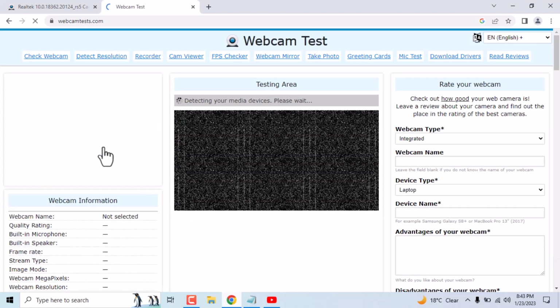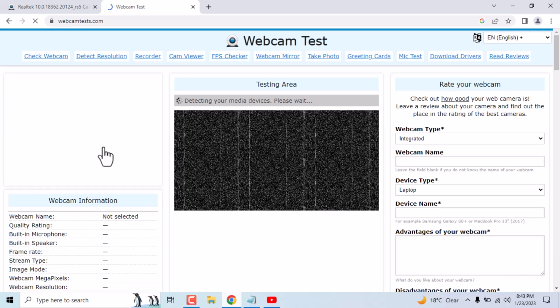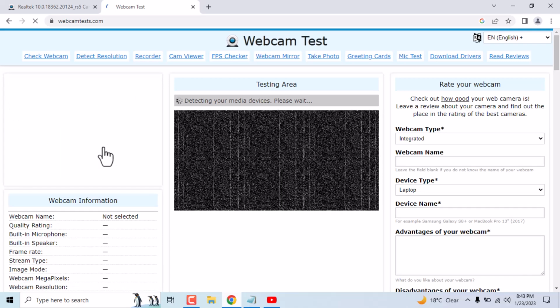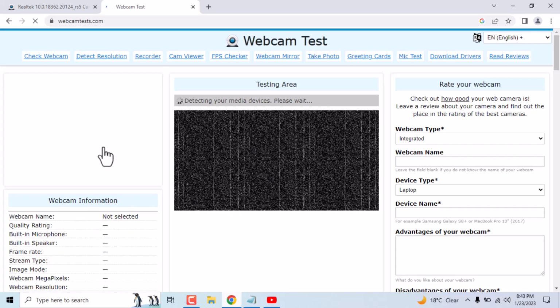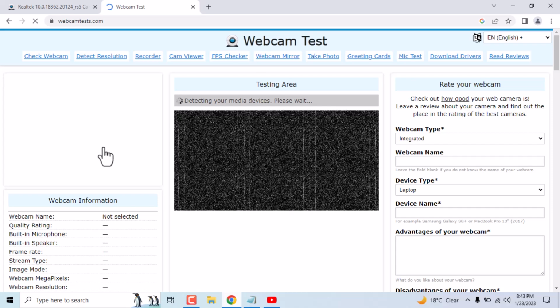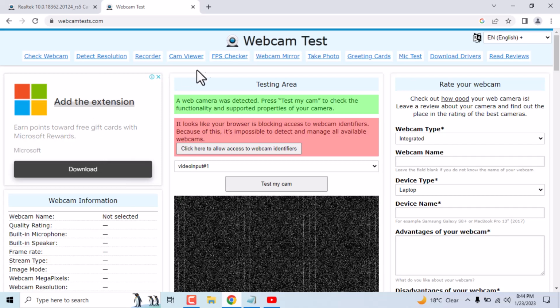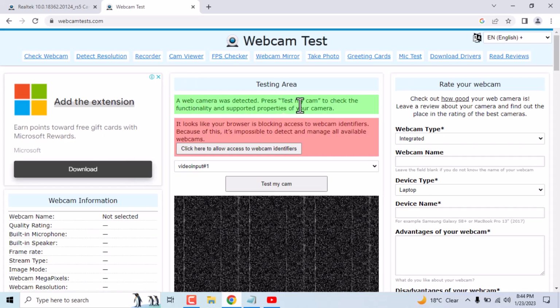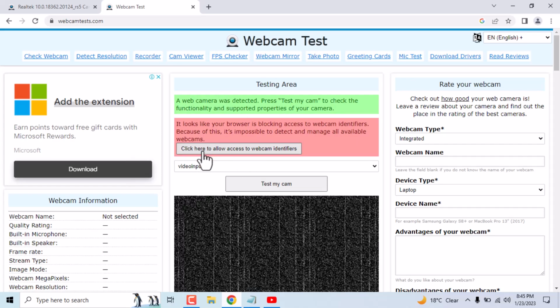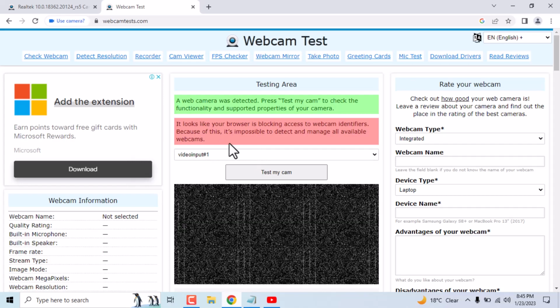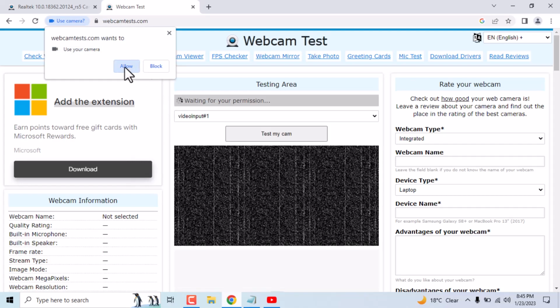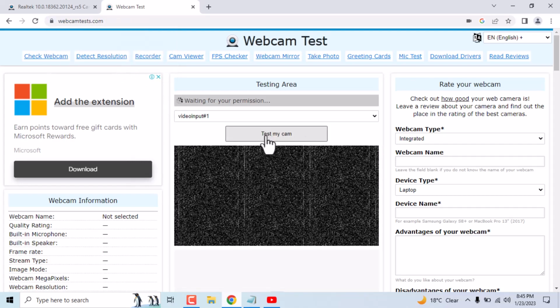Now here guys you will see this window. It will detect your media devices, so please wait. So here guys we can see a web camera was detected. Press test my cam. So firstly allow permission, so click here and allow, then just click on test my cam.